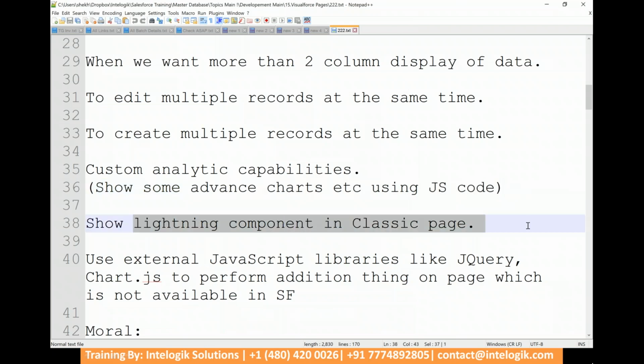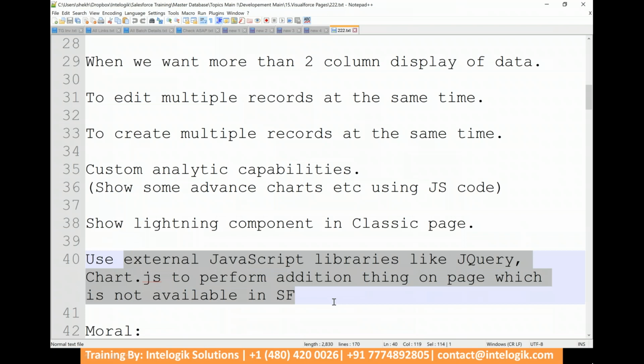Show Lightning component in a classic page. If you want to show a Lightning component in classic, then this Visual Force page will also be useful. Use external JavaScript libraries like jQuery, Chart.js to perform additional things on the page which are not available in Salesforce.